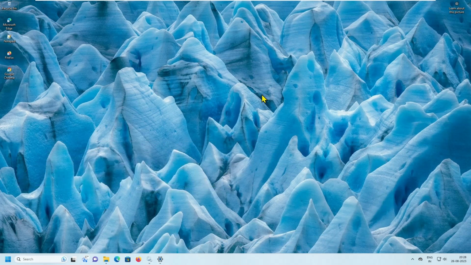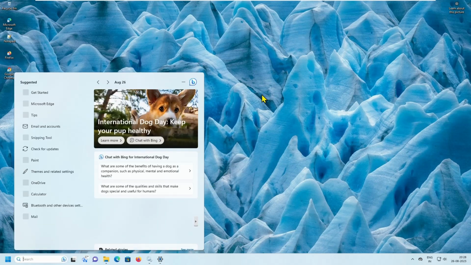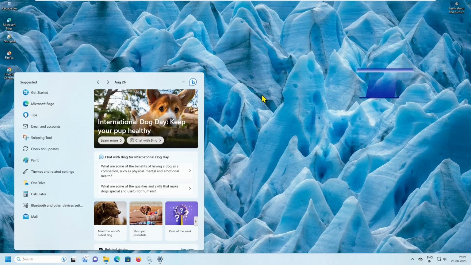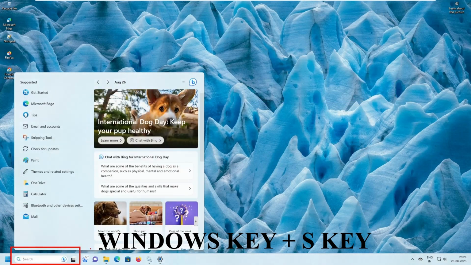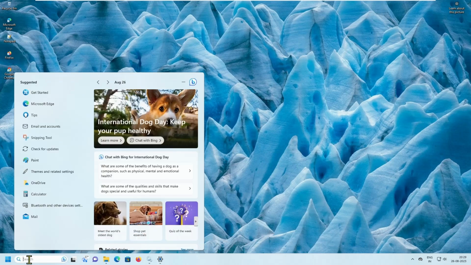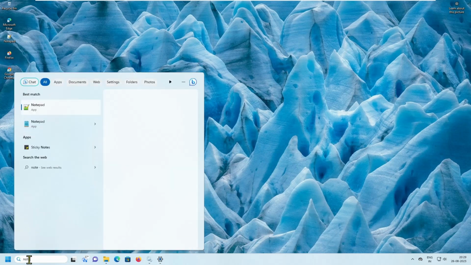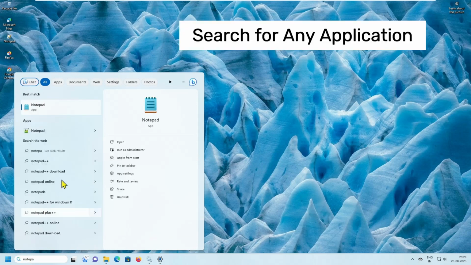Windows and S key will allow you to search for any application. You see, I have a search bar after pressing Windows key and S key. Windows key and S to search. You can search for the applications.